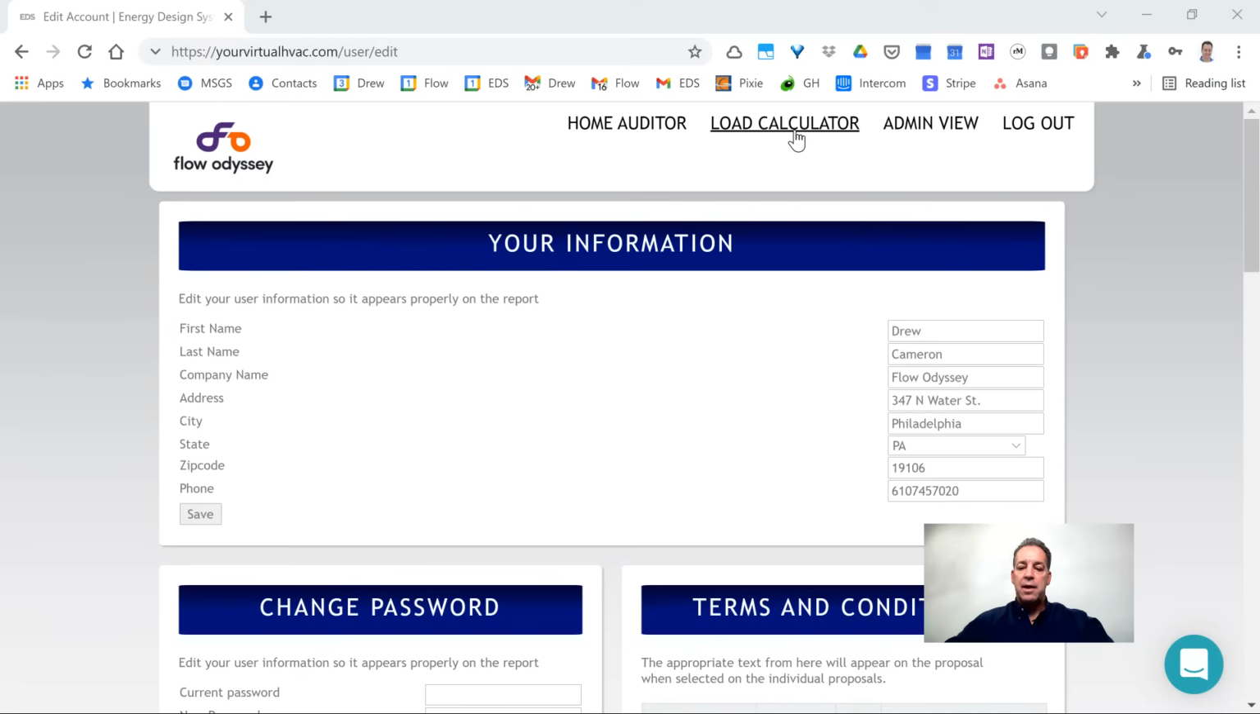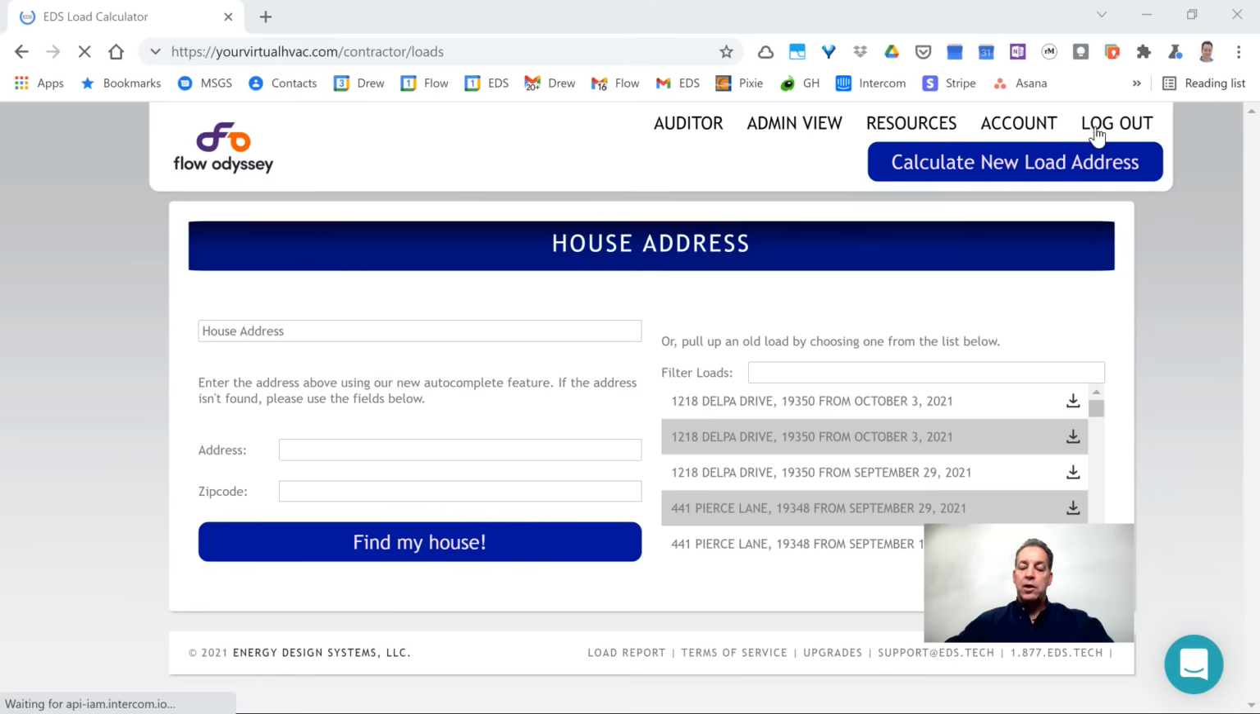From the account screen, you have the ability to go back to the load calculation screen. And you can also log out from the screen, or you can go ahead and calculate a new address. Once you plug in an address and go through the load calculation screen, you may want to start all over. You may want to recalculate that particular address or a whole new address. And you can do that right from here.